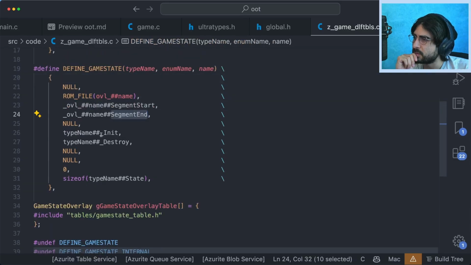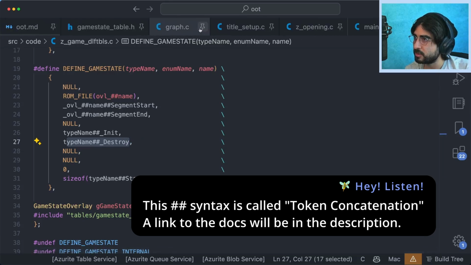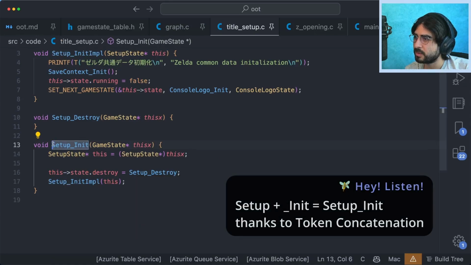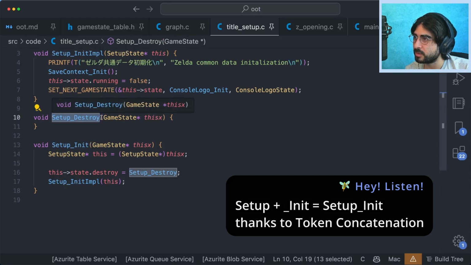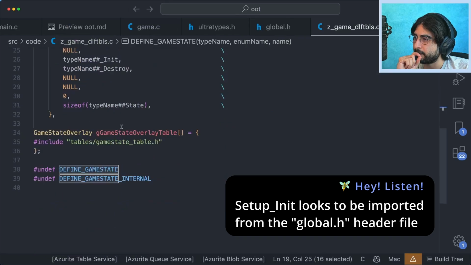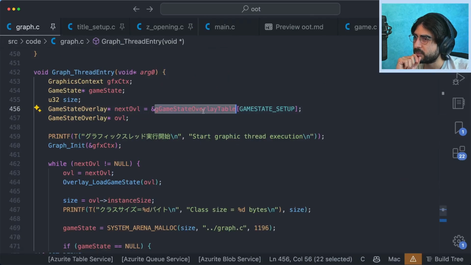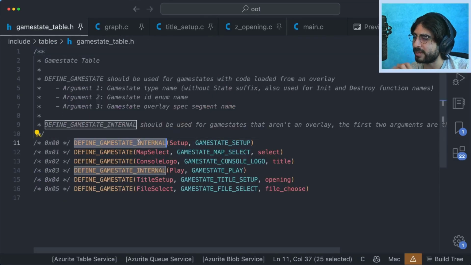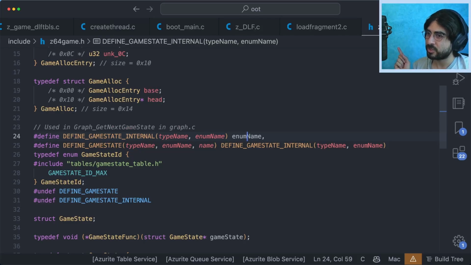Take a look at this. Type name ## underscore init, type name ## underscore destroy. If we take a look at title setup, type name underscore init, type name underscore destroy. Maybe that's how they get linked up. That must be it. It's a little bit confusing that when I go to definition here, it doesn't take me to that other definition.